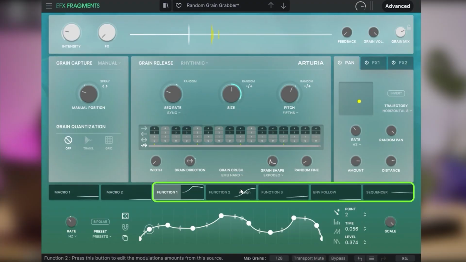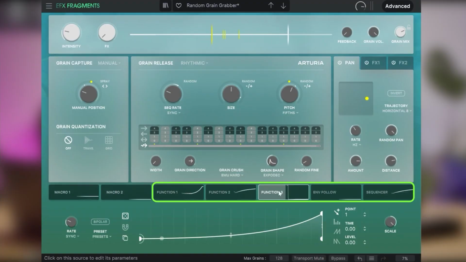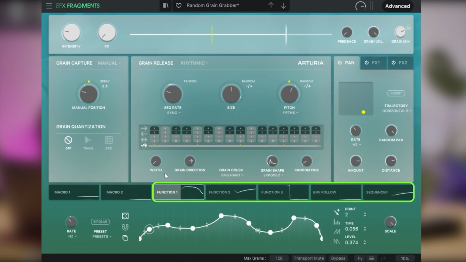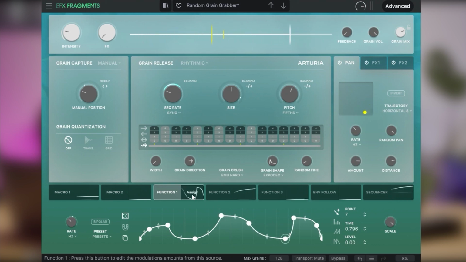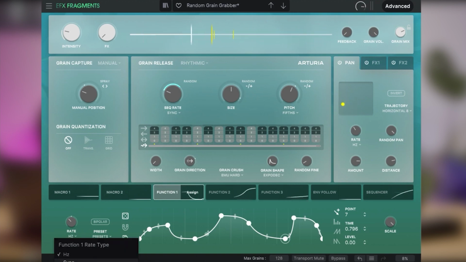Right next to the macros, there's a real sound design treat. 3 function generators which you might know from our V collection or Pigments instruments. These serve as another modulation source and can be summed up as something between an LFO and envelope. Using these, you can create different periodic shapes which can be sent to various parameters. You can modulate almost any parameter within the Fragments interface with various rates.